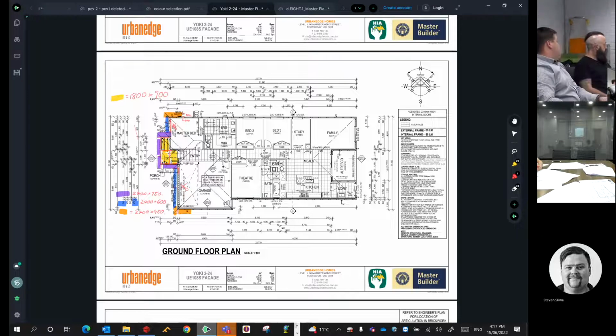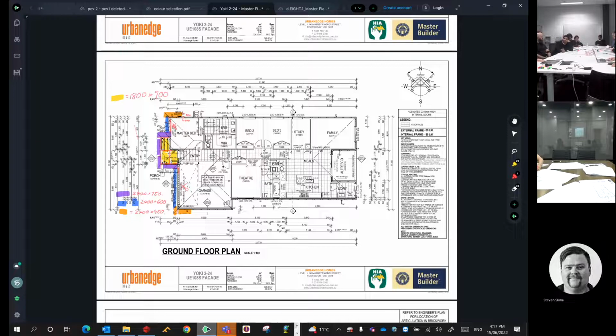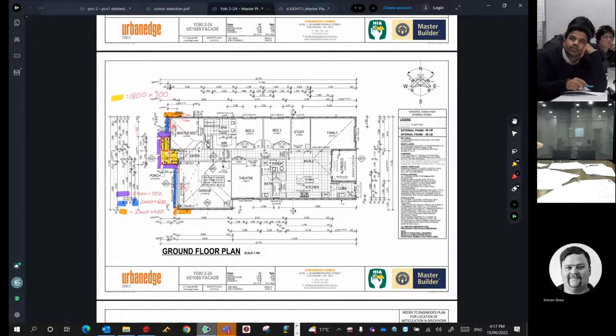Yep. So under alfresco and sometimes under porch, we have to make a timber bulkhead. Yep. So, how's it going to work? Is it like an LVL or?